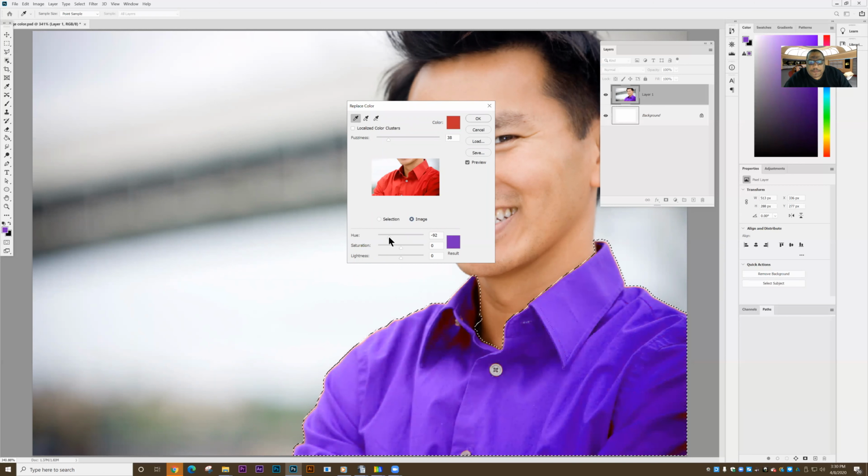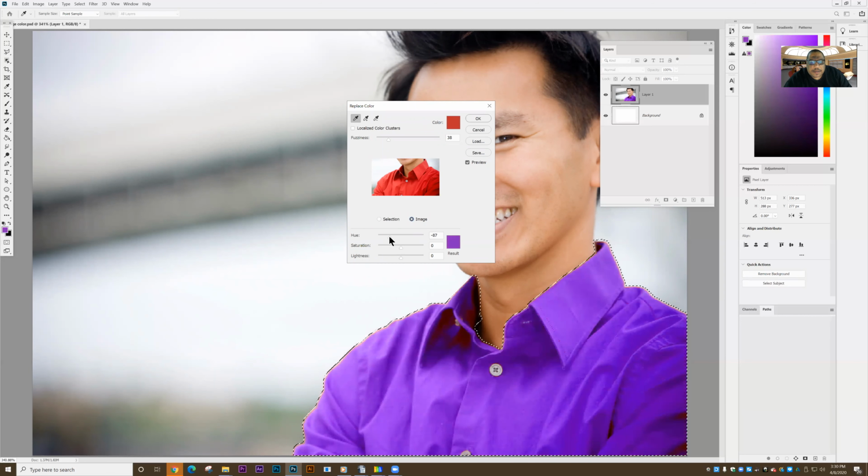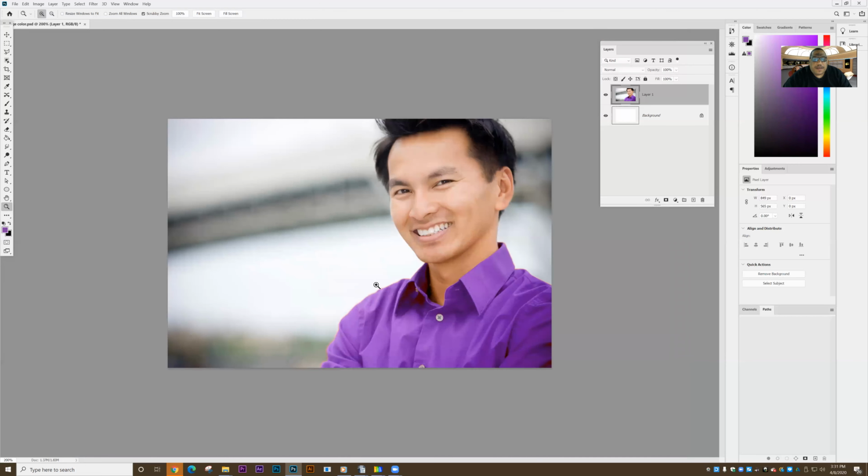Now I've targeted a color and I've targeted a selection, and I can grab that color and make it any color I want. And after I change the color, I can adjust the saturation, the lightness and darkness of the color. Click OK, select, deselect, and there's my color swap.